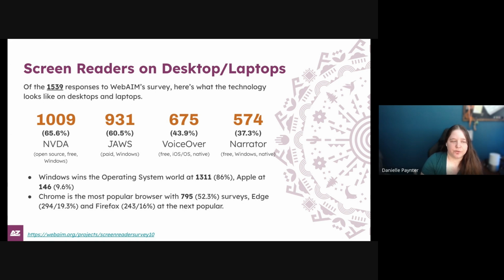NVDA is open source, it's free, it's mostly used for Windows. You have JAWS, it's paid, also for Windows, VoiceOver for iOS, and Narrator for Windows as well. I will say very loosely, but in general, if things are good between two screen readers, if you dive into testing them, there isn't too much to worry about.